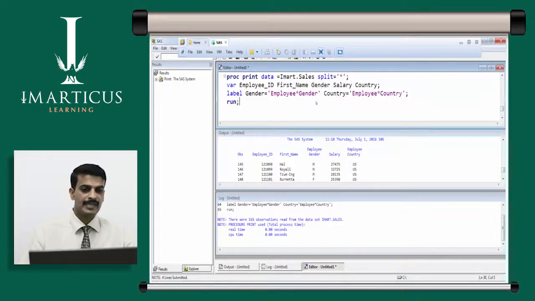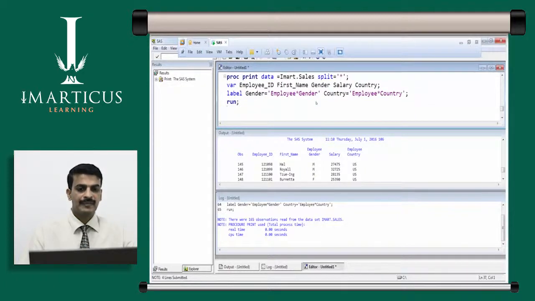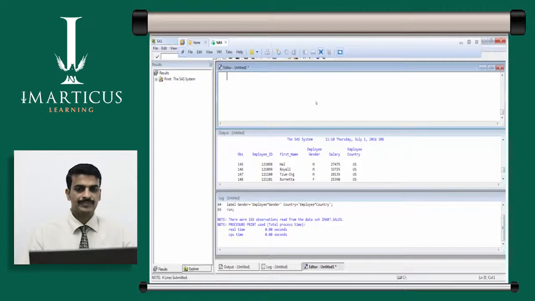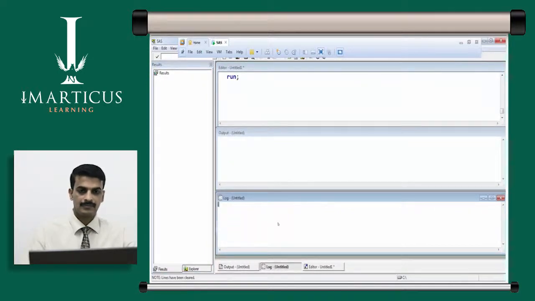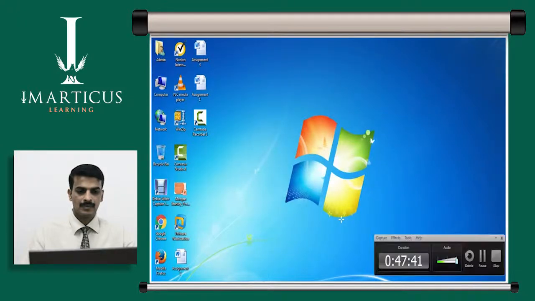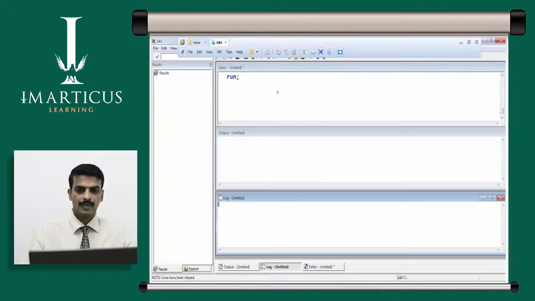So proc labels are temporary and data labels are permanent. So if you specify a label in a proc step, that controls only the display of that particular procedure. But if you specify a label in data step, that can be used in all different procedures. So that's the concept of label in SAS. Now let's see the next question.